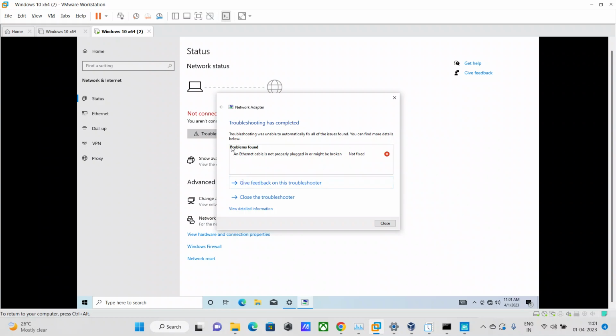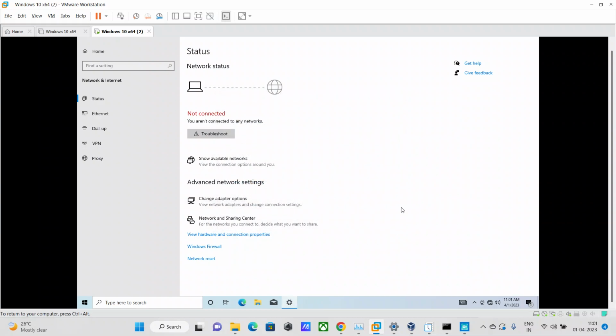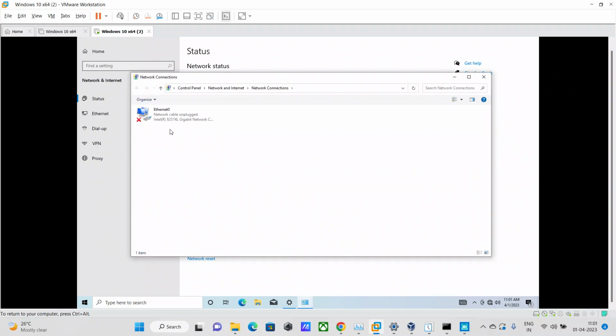So this is not the case, guys. Since this is a virtual machine, it does not have an idea about your ethernet interface. Okay, it's just giving a random suggestion. So let's first close the troubleshooter. What we will do is try going to change network adapter and just try something over here.